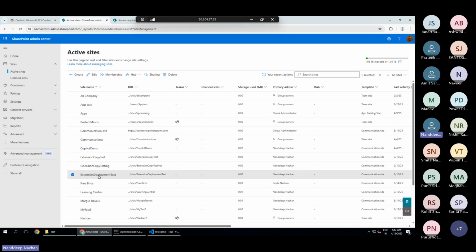Because unless we go into the configuration of each site, we don't know how many sites are externally shared. Now that we are using Copilot and Copilot's agent, we need to make sure that our information and our data remains secure. There should not be oversharing of the data. There are likely chances that an external user might be able to use that data, so unless we know which sites are externally shared, we won't be able to take that decision.